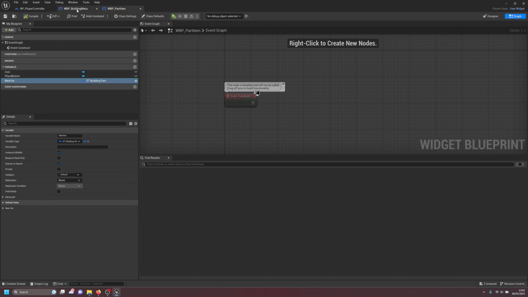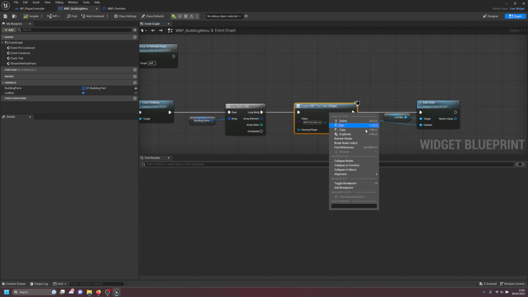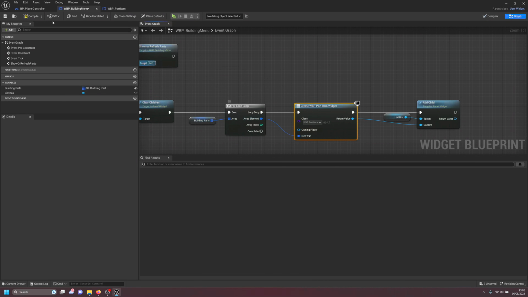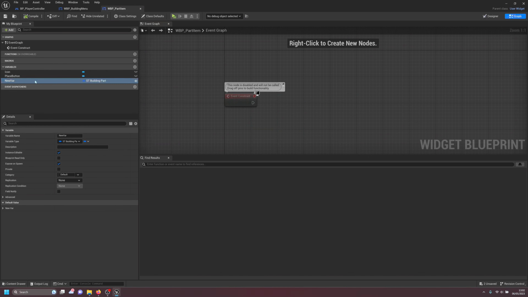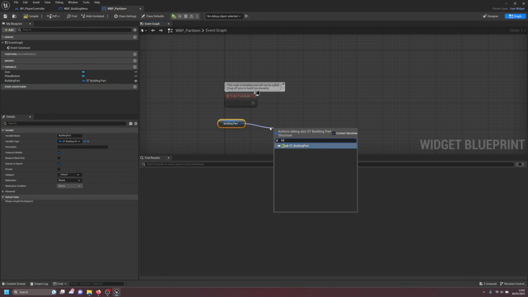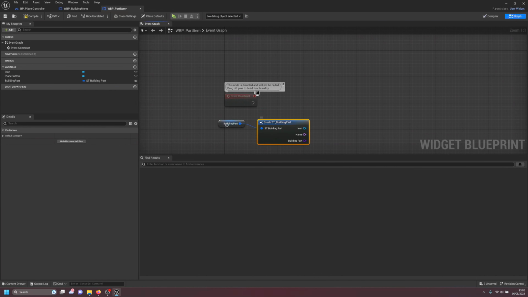I'm gonna compile and save, and then here, if I right click and press refresh, we have that variable there. So I'm gonna connect in here. I'm just gonna change the name because new var is not a great name. We're gonna call it just building part, which is nice. We're gonna come in here, it's gonna do a branch, break here, so we can have access there. Just to recap, I just did a break so I can access the rest of the variables.